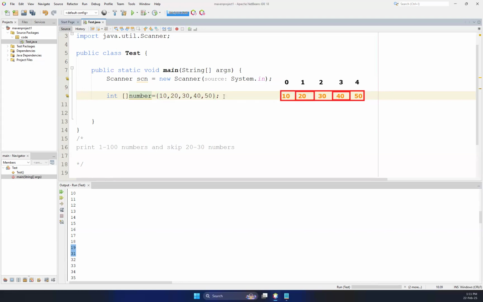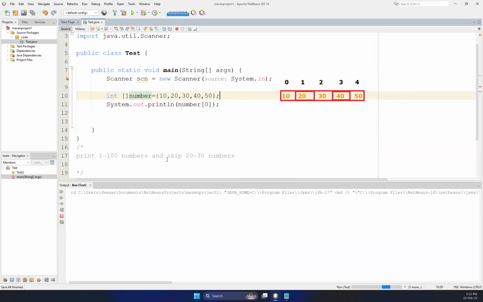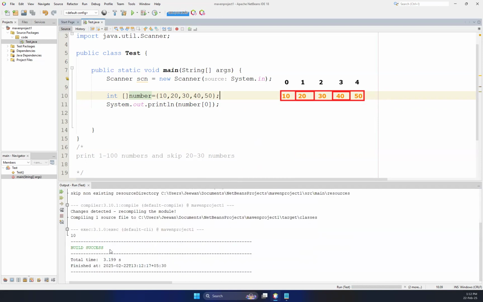Now, what is the first index value? If you want to display the first index value, we can use the array name, number, and inside the square brackets we specify the index number. If I say 0, then it will display 10, because that is how I can access the 0th index value.